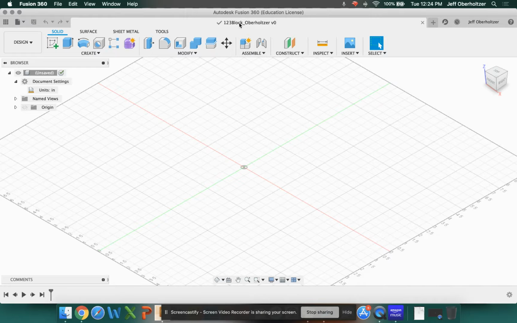It should change up here at the top, and you'll notice it says version 0. Autodesk will start changing versions as you work through this. It just saved, so it's at version 1 already. Everybody see that change? That means that it's auto saving, so we're good to go.